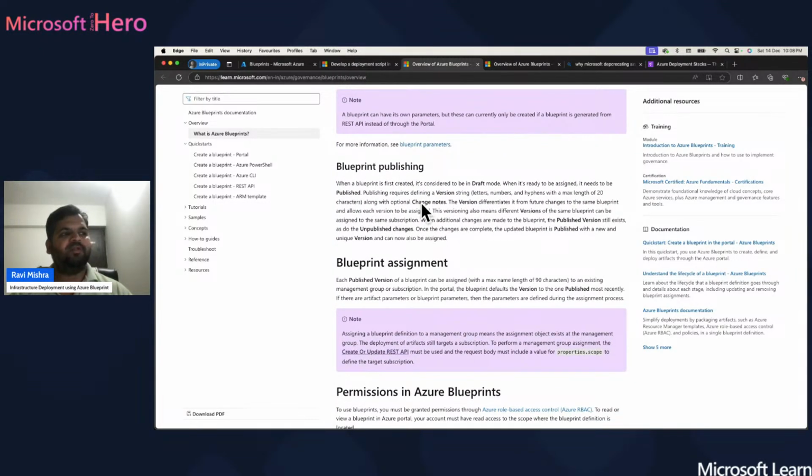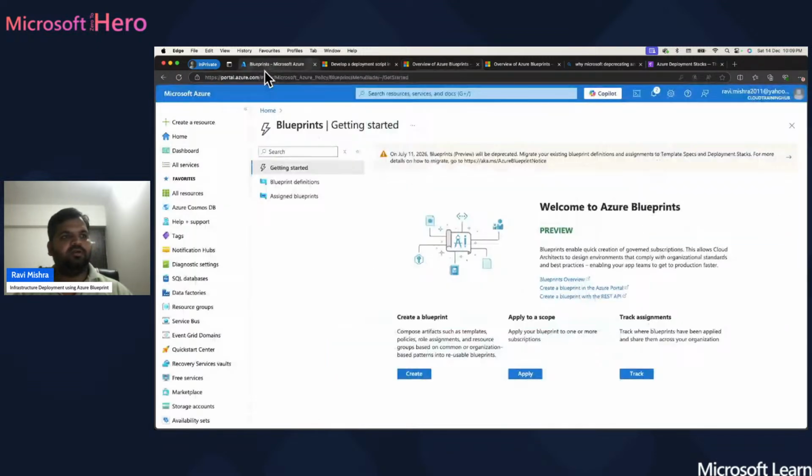Next, you see this blueprint publishing. Once you have created your definitions, after that you have to publish it. Once you publish it, it will be ready for you as an assignment. You can put some versioning on it, and then you can use that published version for the deployment of all the features which you have defined inside your blueprint. So without any further ado, let me take you through this demo, so you get a better understanding of what I was talking about.